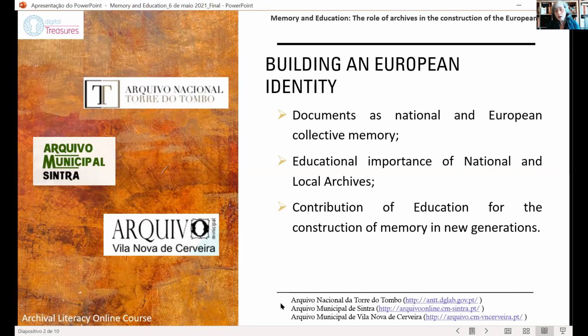Those 3 archives that are the examples of some more that we have in our country is the National Archive Torre do Tombo and the municipal archives from Sintra and Vila Nova de Cerveira. So with these archives, we must emphasize the contribution of education for constructing a memory in the new generation. So how can we do that?